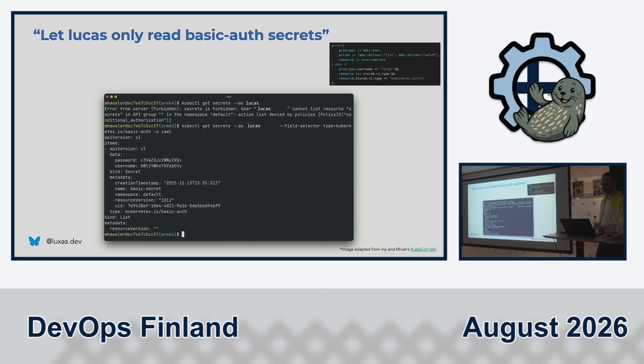For reads, it's the same thing. I'm forbidden to list secrets in general, but if I limit my read to only the basic auth or TLS secrets, then I can see that subsection of the secrets. So I can't list all of them, that's why I get denied the first time, but if I limit it, I can see that subset.